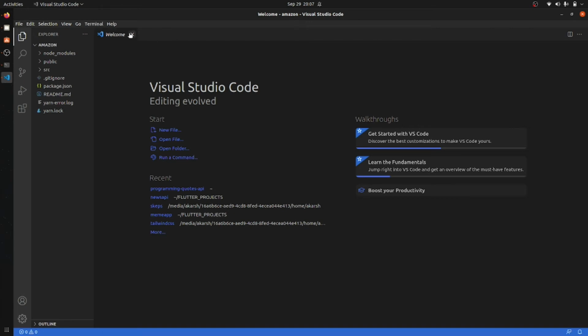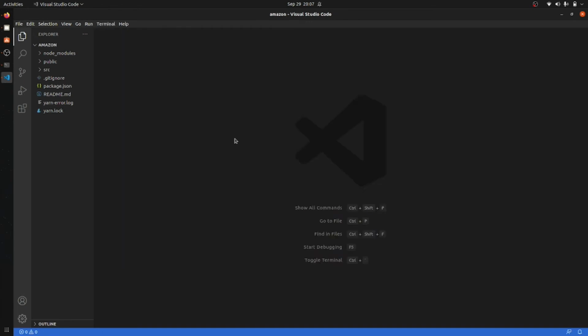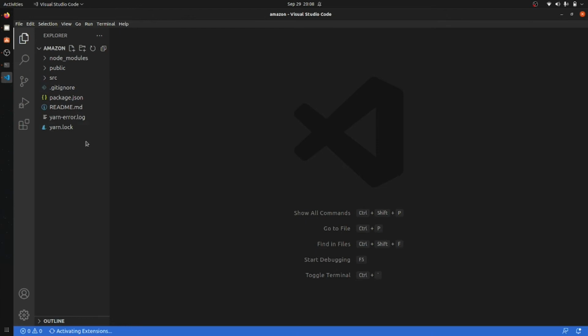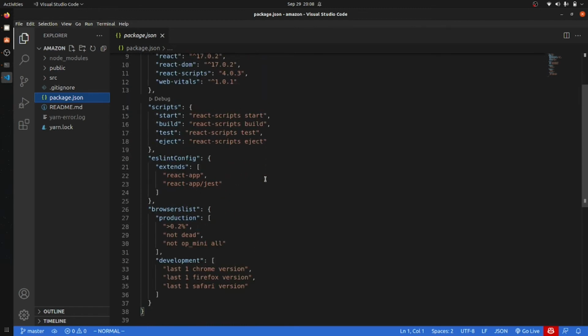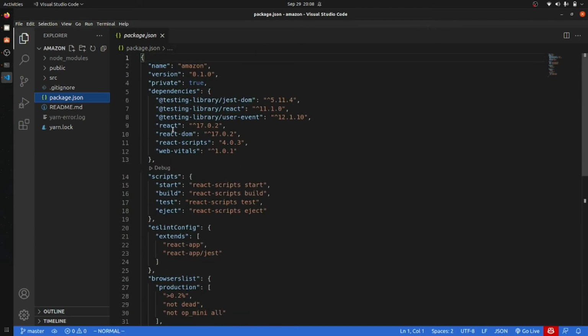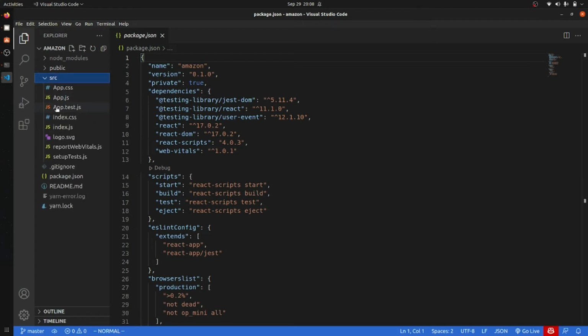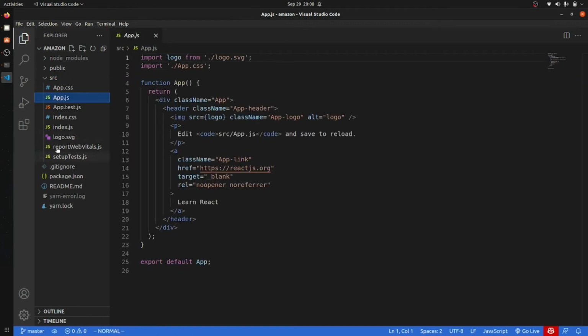So this is my code editor, and by default, since it's a node application, you will definitely find a package.json, and here it has all the metadata that it should have, like react-dom, react-native, and all the other stuff. And they have a src folder in which you can find app.js, which is the starting point of our application.